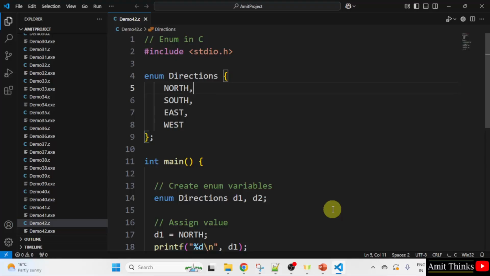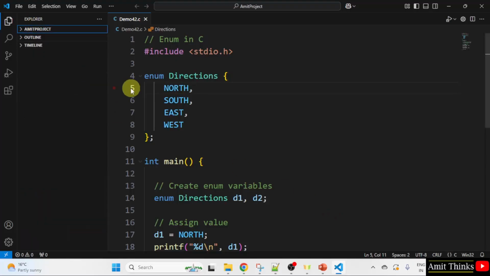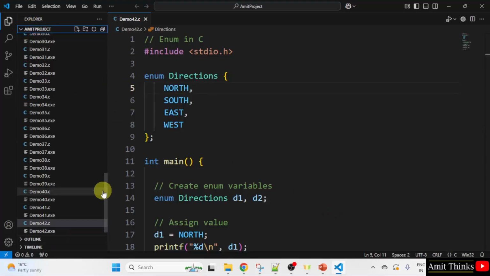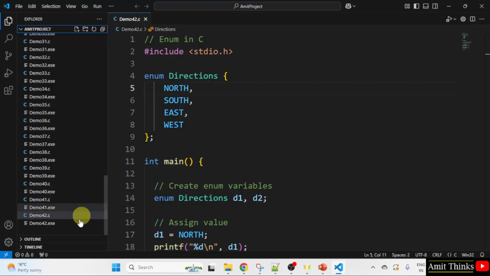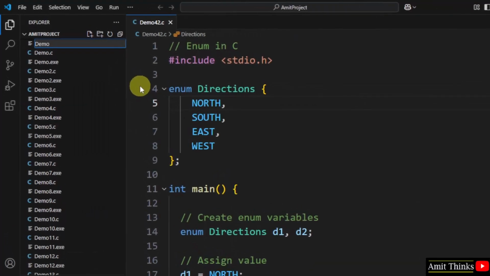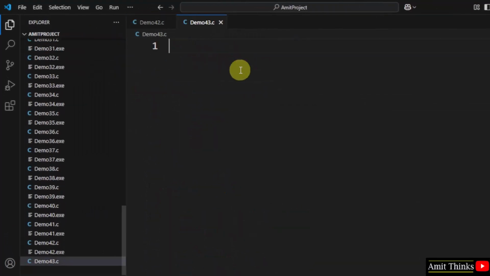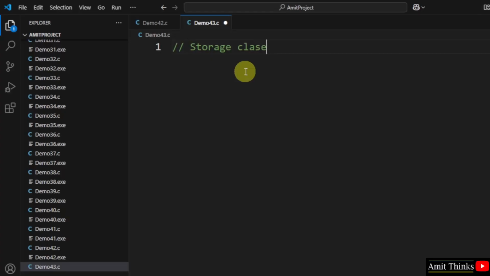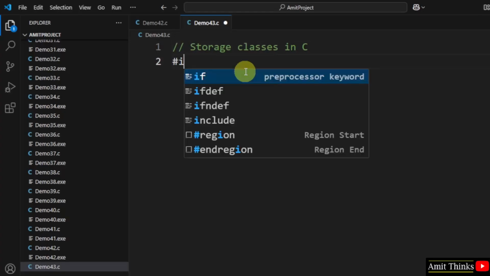Here is our VS Code. We created the following folder and added all our programs in it. Let us create a new file. Right click, new file, demo43.c. Let us add a comment: Storage classes in C. Let us add the header file.